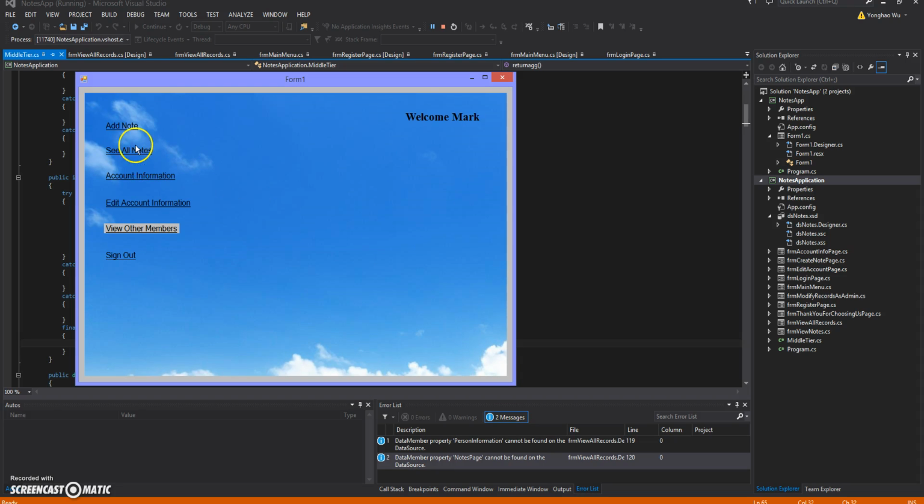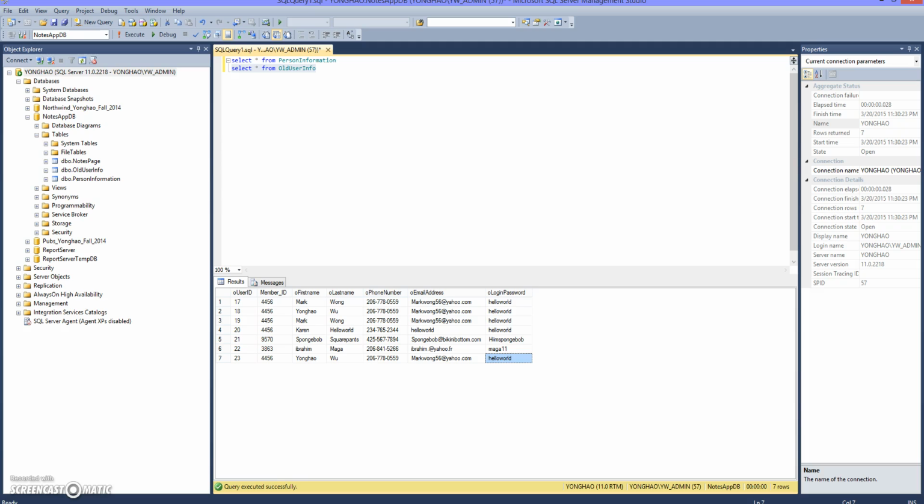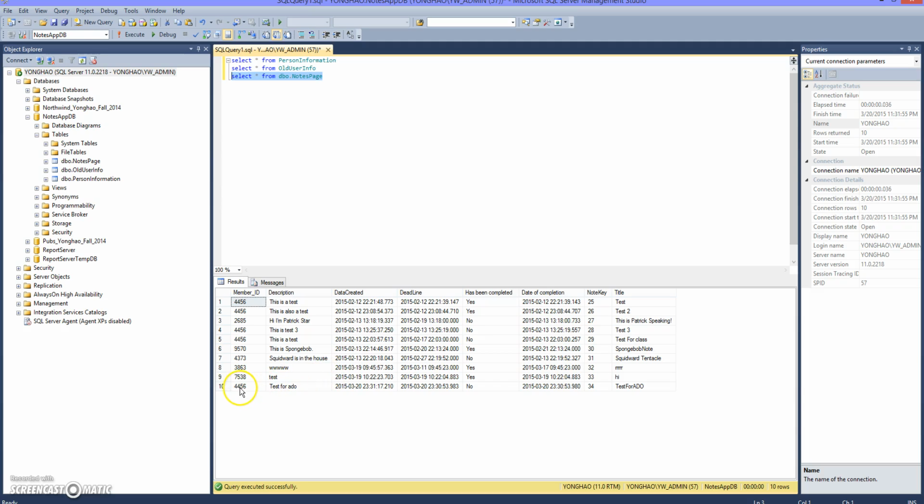And we go back, and we'll go to see all notes. And it'll return an aggregate saying that you have 5 notes created. And on the bottom below that, it's going to be a combo box. And here you go, test for ADO. It just grabs all that information for you and stores it into a rich text box. We hit cancel. And that is also going to be in a table called dbo.notes page. So select all from dbo.notes page. And this is the latest one that I have added in here.